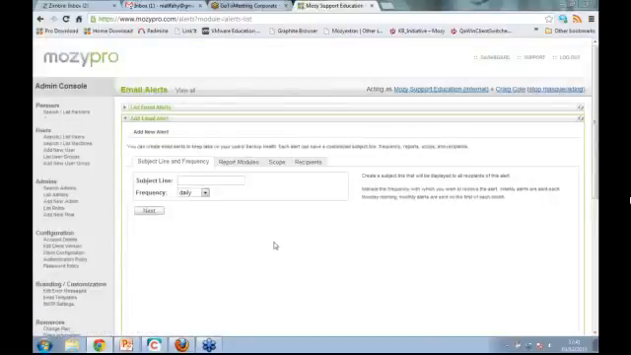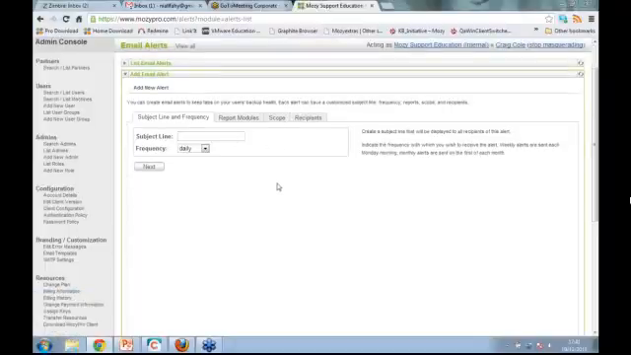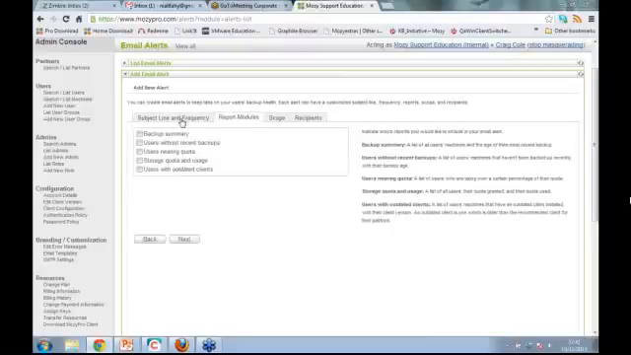Okay, so this is the add alert section. If you want to, you can create some alerts in here, and you can select the frequency. So again, it's more of an output of set reports that you would create with the email alerts.